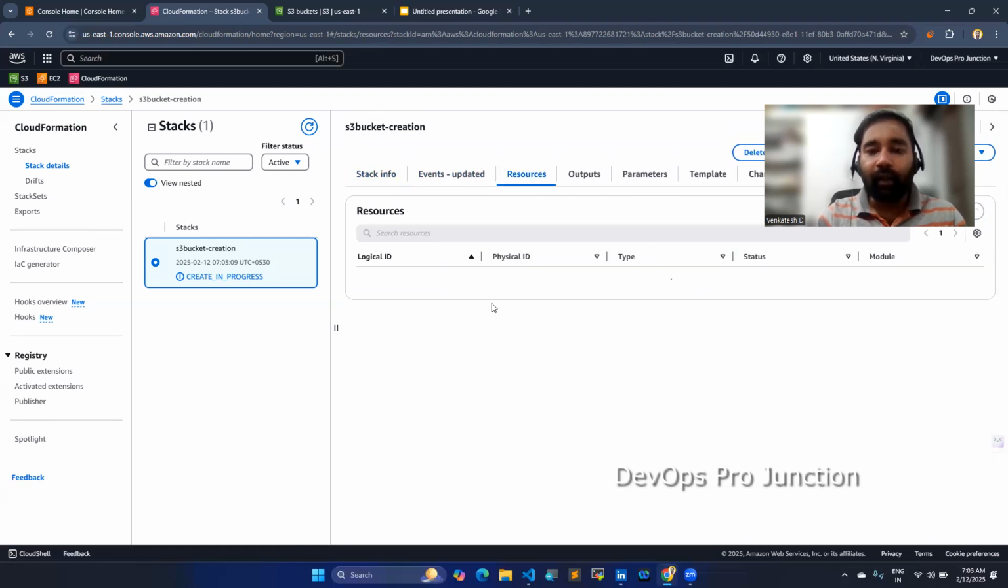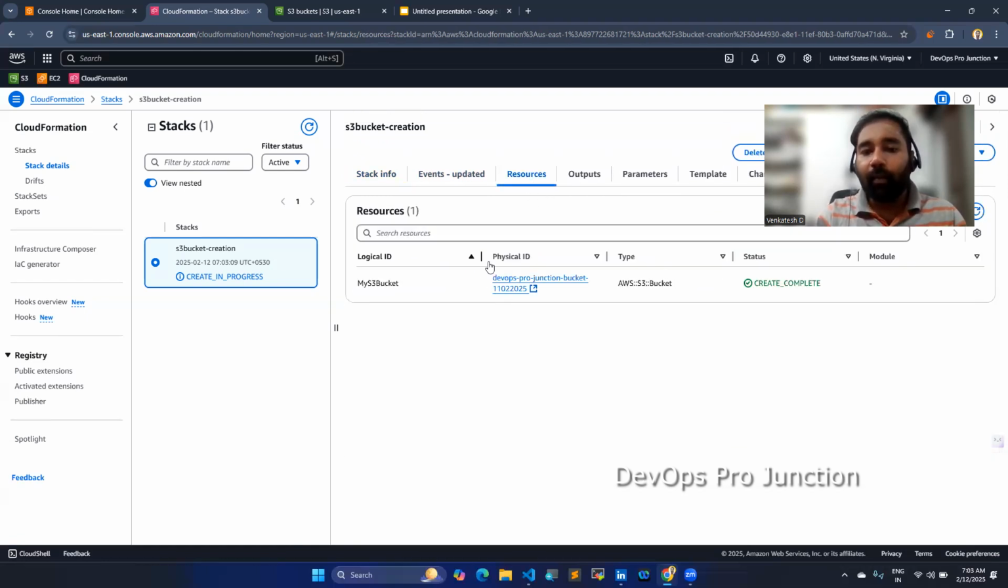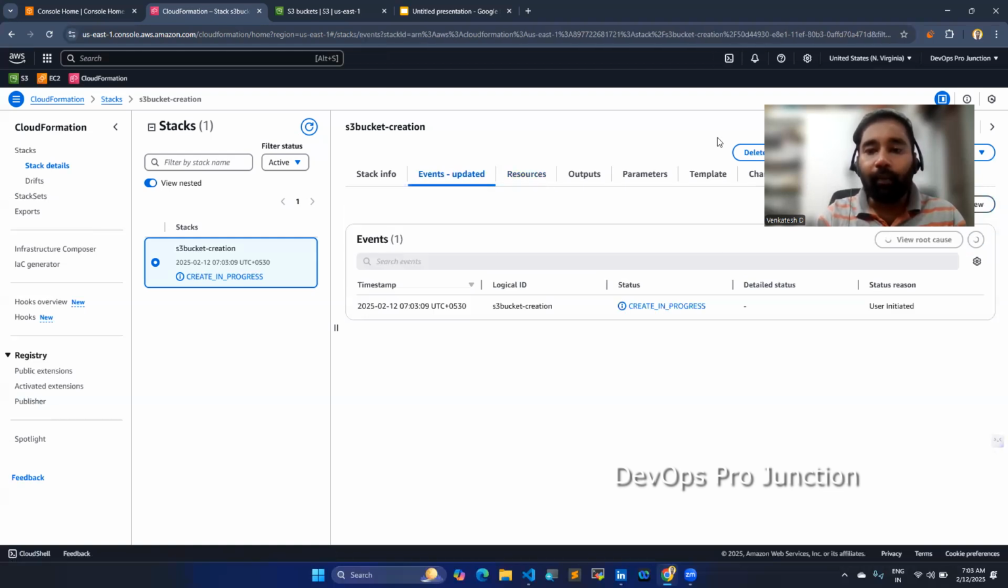And here the resource details, which means now we are creating the resource of S3 bucket. So we currently have only one resource. Now if you are creating with something like 5 to 10 resources, then all the 10 resources will be listed here. By clicking that, it will redirect to the particular resource page. For example, now we have completed our stack.